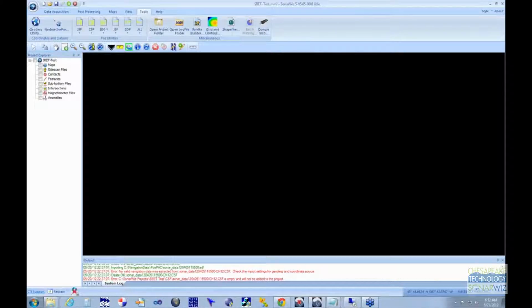Applanix makes a tool that computes the smooth best estimate of trajectory, kind of a post-processing tool for cleaning up navigation, and it's commonly used for AUV operations and also for other sorts of things. So on the display here, hopefully you can see my display. We see a SonarWiz display here with nothing in it.